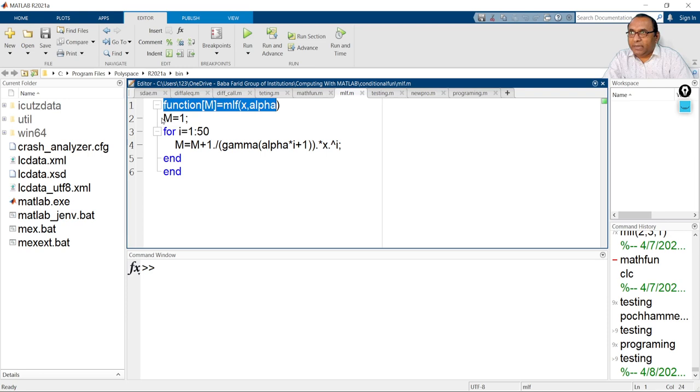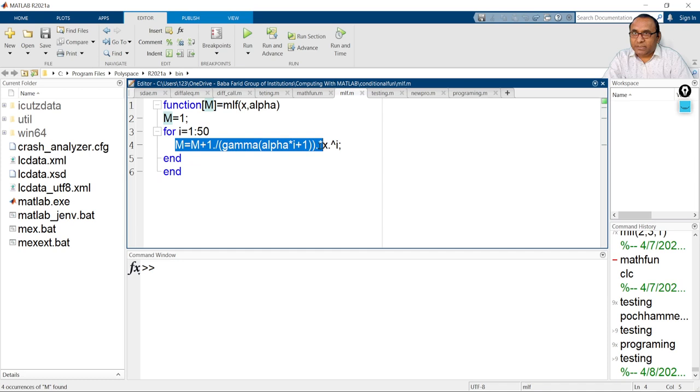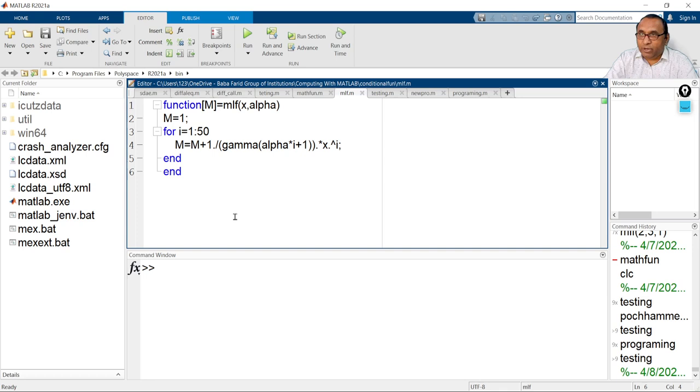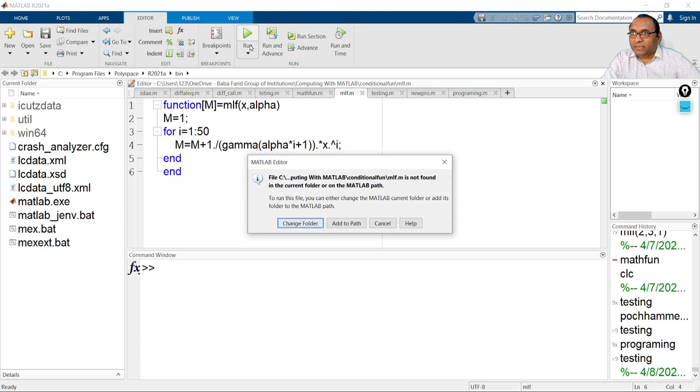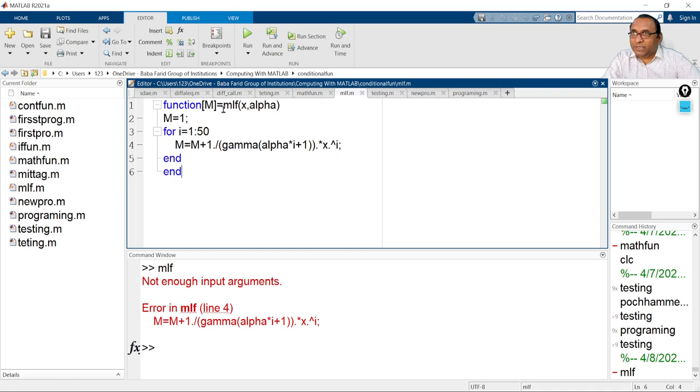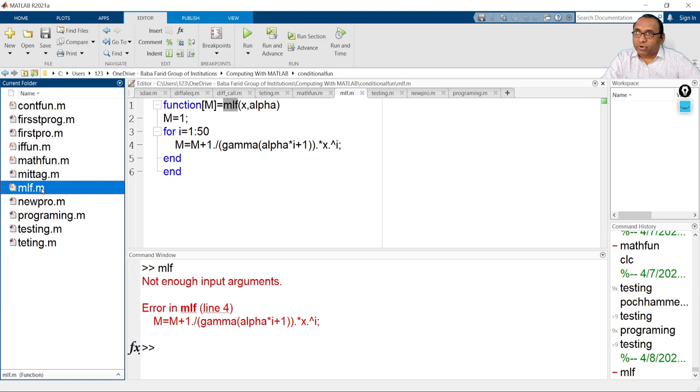And m is equal to 1, we are using the for loop here, for i equal to 1 to 50. And this is the corresponding statement for the for loop, and end at this place, then end the function. Then you need to save this script file in your current directory. Okay, you can see this is my current directory. And while saving this function, the file name must be the same as we have at this place. Okay, please don't change the name of the current file, otherwise this file will not work for you.